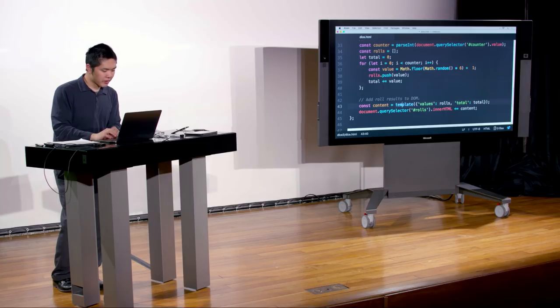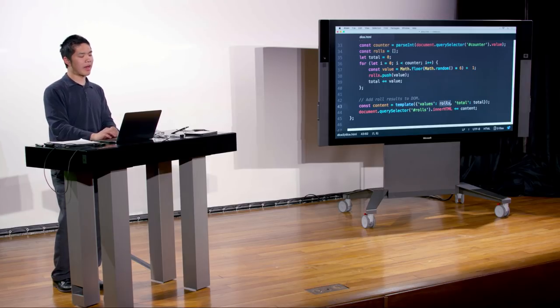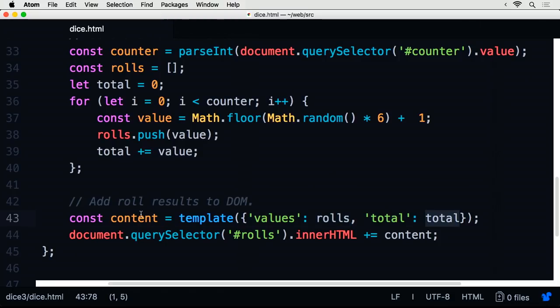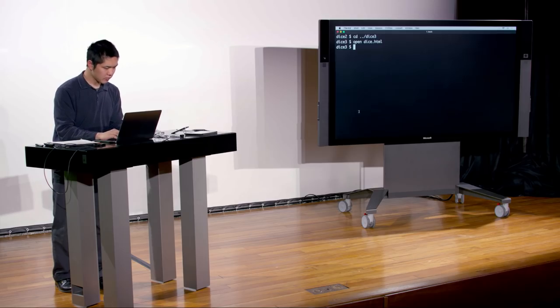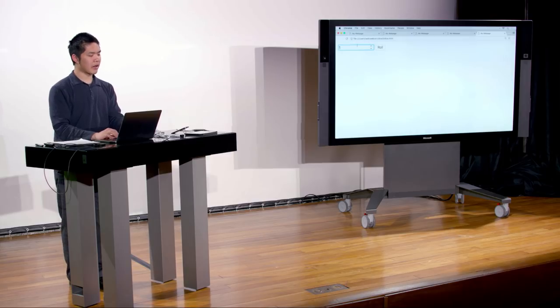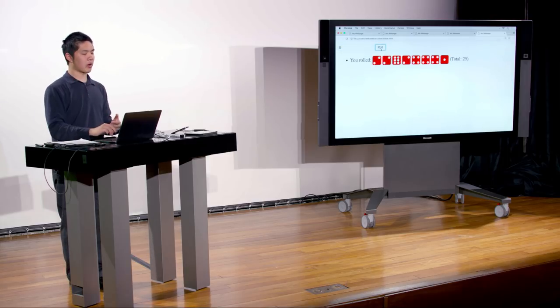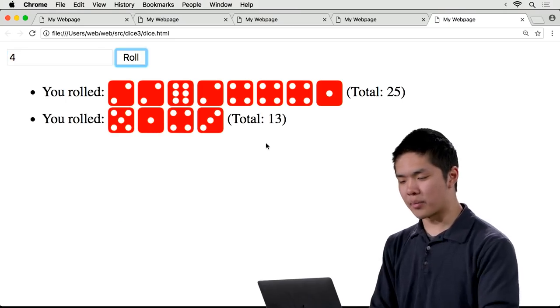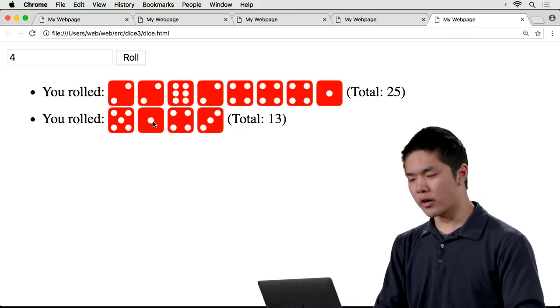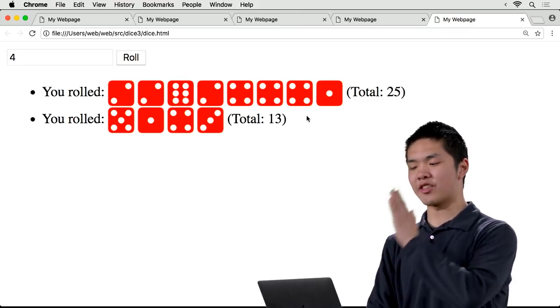Finally, I run this template, passing in all those values. This is going to be that array of different rolls, passing in that integer total, save the result as this variable content, and then add that content to the rolls unordered list that I have in the HTML page. So if I now open dice.html, that's what allows me to now say, here's the number of rolls that I want to roll. And I can plug in any number. And that's what allows me to loop over, adding one image for each one, and then at the end, displaying a total.